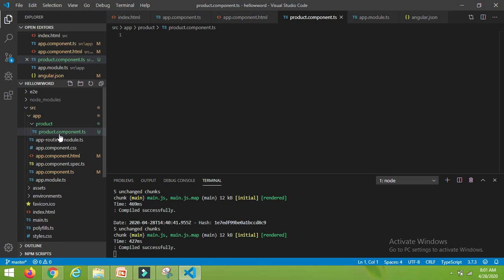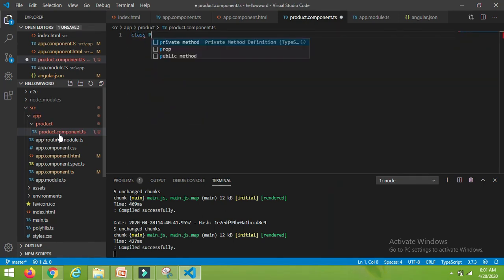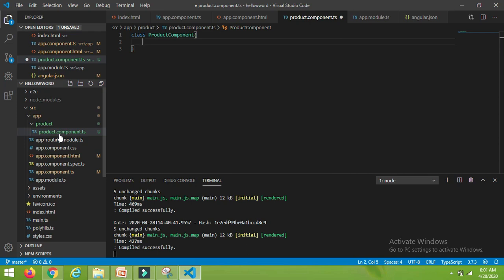So let's create the class. I will give the name ProductComponent, opening and closing curly braces. So we have created the blank class, that is ProductComponent. It is a naming convention we use for components: take the name of the component, and after the name attach the word Component, so that is ProductComponent.